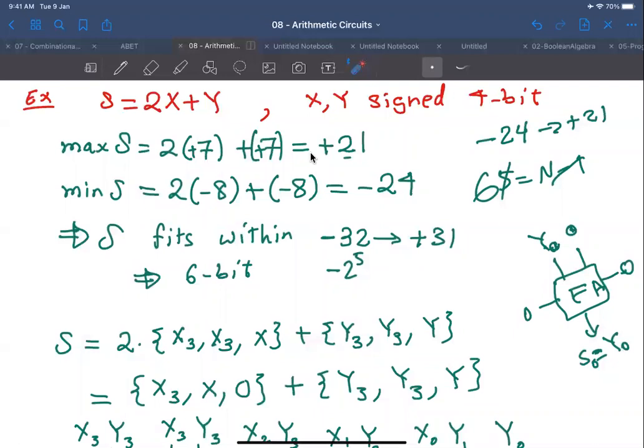Last time we were discussing how to design arithmetic circuits that avoid overflow. The main idea behind these designs is that we check the maximum and the minimum range or limit for the output, and then we extend the number of bits in the output, and consequently in the inputs to match the output, such that we don't have any overflow.